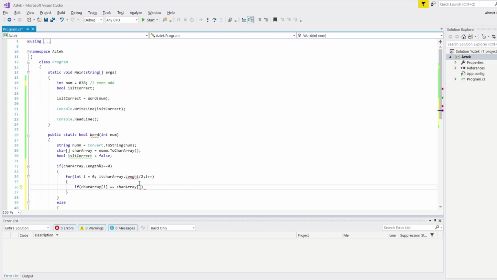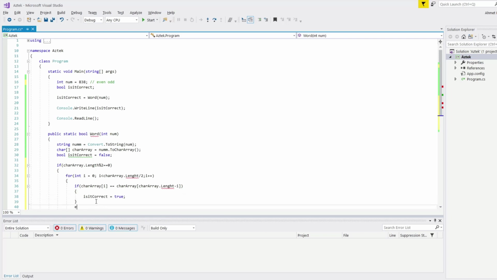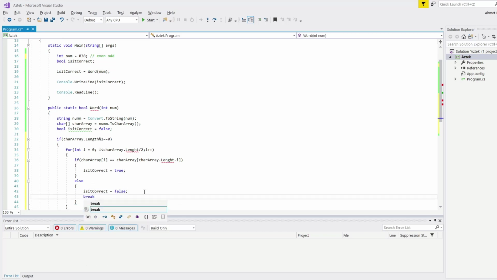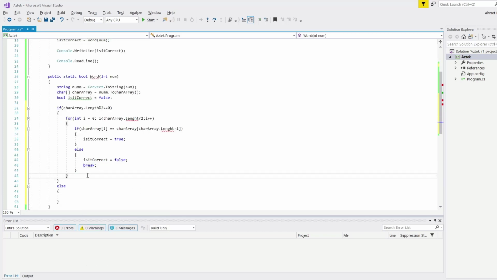How am I gonna get my last character? I can just write my char array length minus i, and of course I need to write -1 as well. So again, I'm just gonna copy this and paste this to true. And if it's not, I'm gonna do what? I'm gonna change that value to false and break out from that loop. Now, what I need to do now, I need to count my else part. This is for the even part. This is for the odd part.